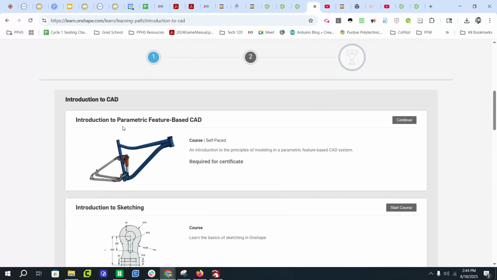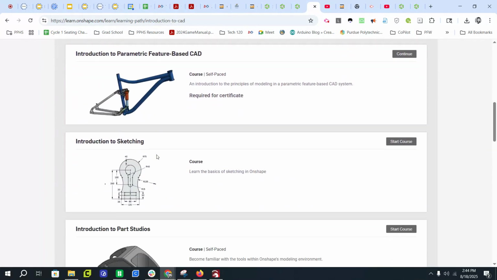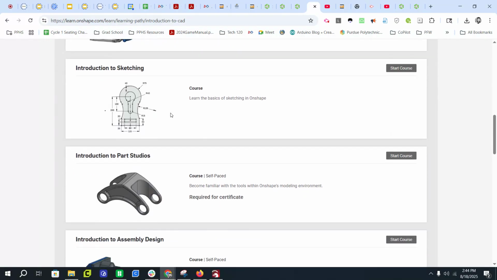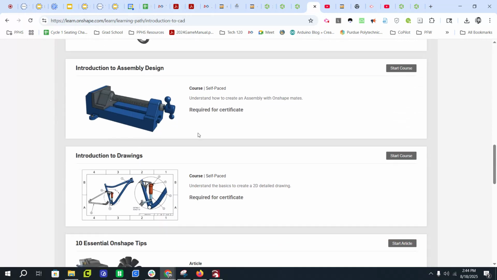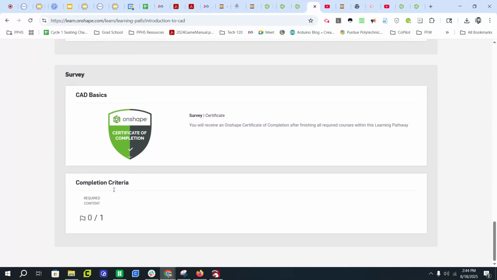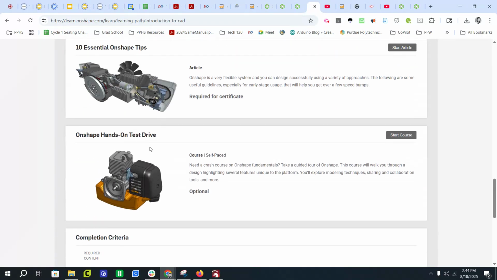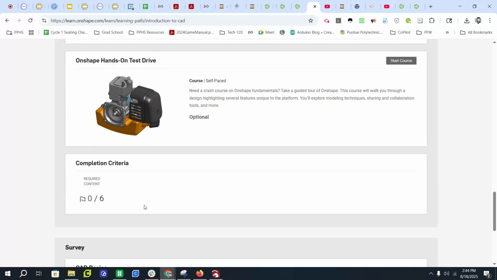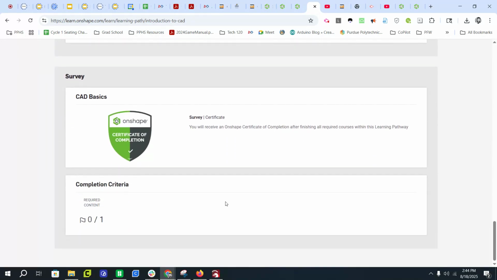But after I complete it, it'll mark this as done. And then you can move on to Introduction to Sketching. And then you can move on to Introduction to Part Studios. And by the time you get to the very end, there will be a little certificate that you will be able to download and complete. There's like an end survey, and then you get the certificate.